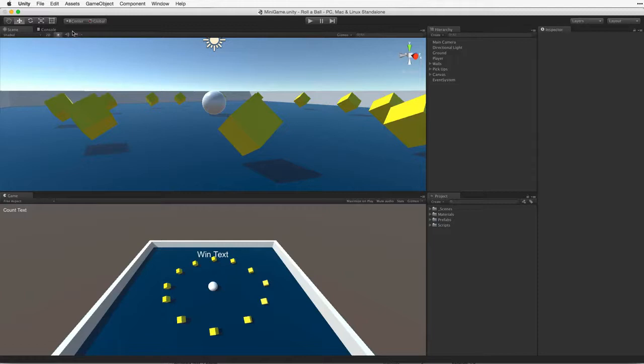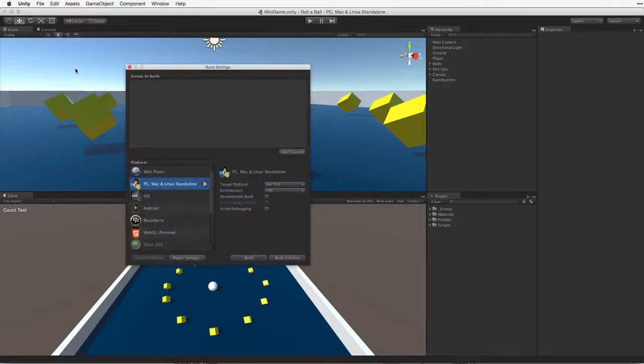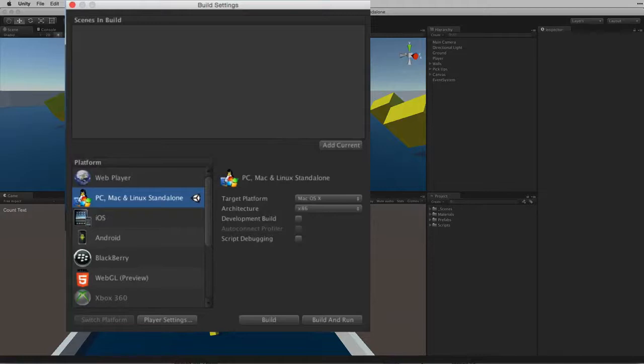Before we build our game, we should save our scene. To build our game, we must first open the Build Settings window. We can do this by selecting File, Build Settings, or by using the key combination of Shift plus Command or Control plus B. This brings up the Build Settings window. Our current build target is indicated by the Unity logo. The blue highlight indicates our focus and shows us, on the right-hand side, the build options for the currently selected platform.